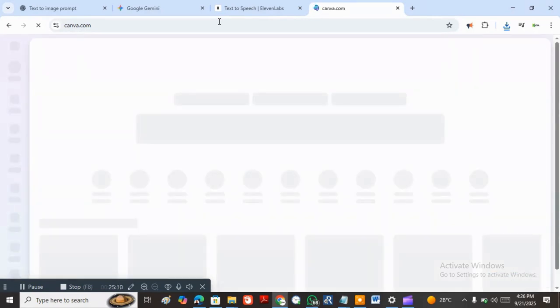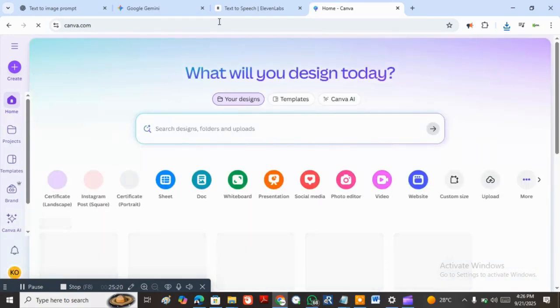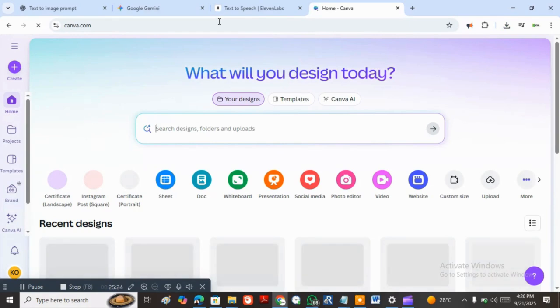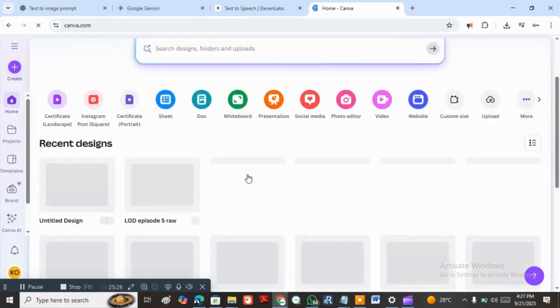Okay, so this is canva.com. You can sign up. Signing up gives you free access to some of the templates on Canva, while if you want to really have full access, you may need to pay for that as well. Okay, so Canva is where you are actually going to arrange all these things.